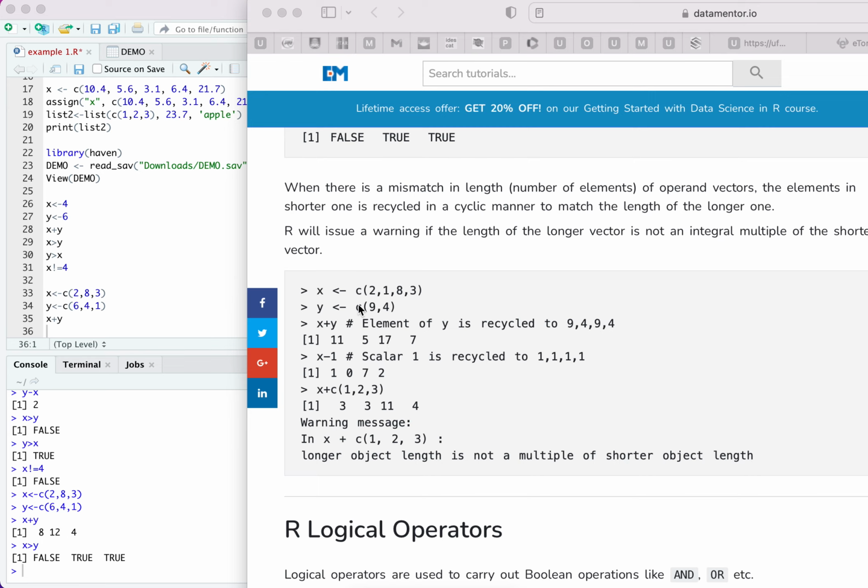So x plus y: 2 plus 9, 11. 1 plus 4, 5. The next number will be 8 plus 9, that's why we got 17 here. And then the last one, 3 plus 4, that's why we got 7. So this is what happens in R if you do not have the same length in the vectors.